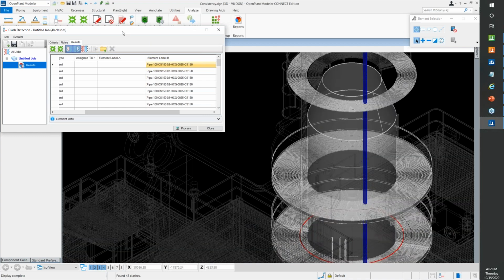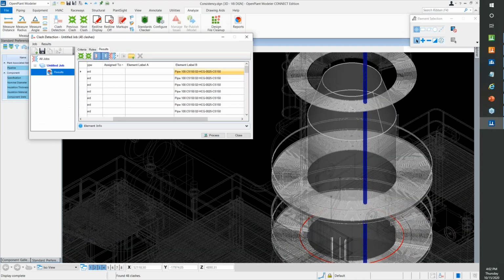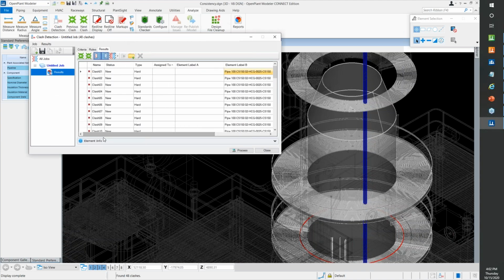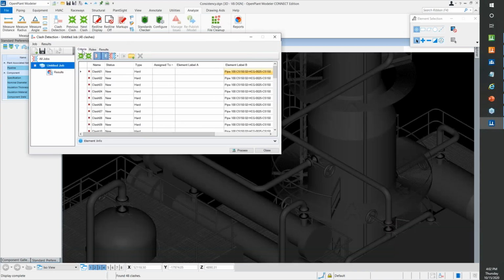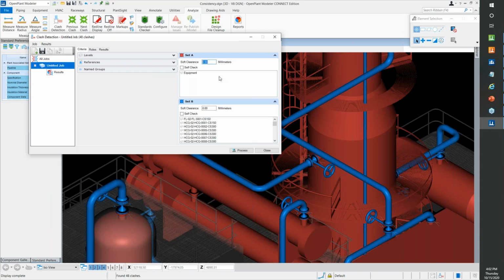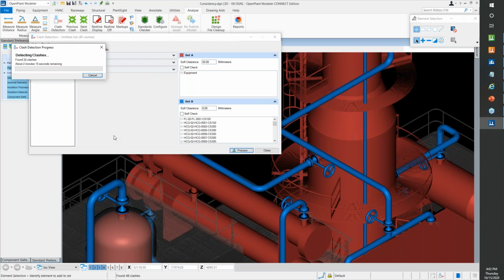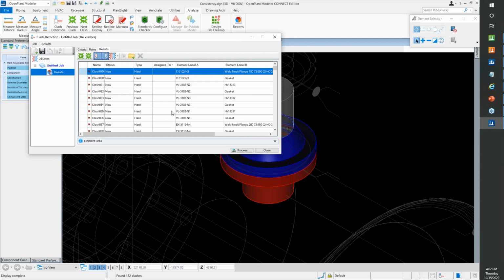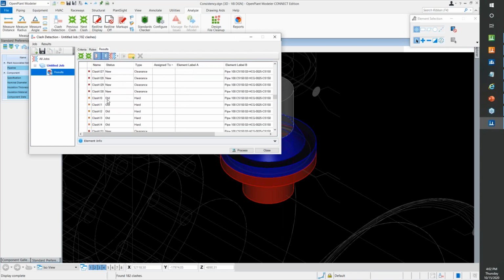Another advantage of clashes inside OpenPlant is this: now we have derived the hard clashes, so we'll go ahead and set some more soft clashes here and start the process. Now I'm running the clashes along with the previous one, which was performed earlier. Here you can see the status of the clash report, which gives the new clashes, and as I move down, you can see the old clashes also, which gives the complete status.